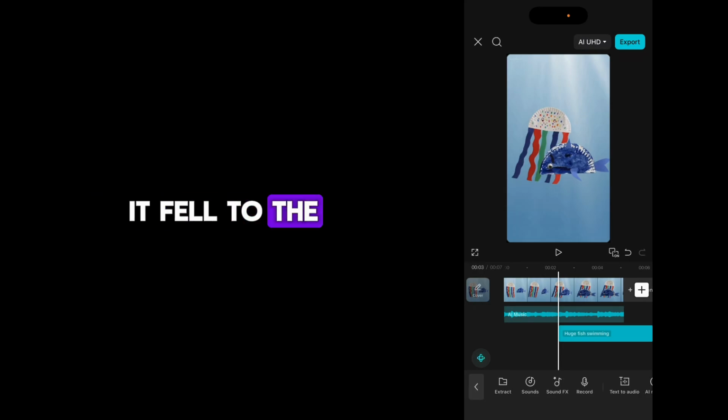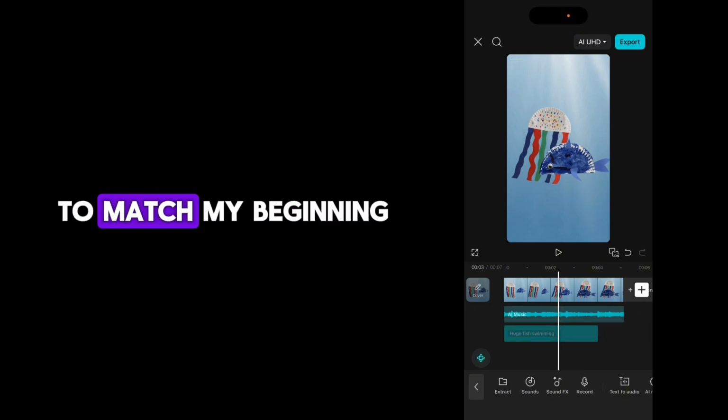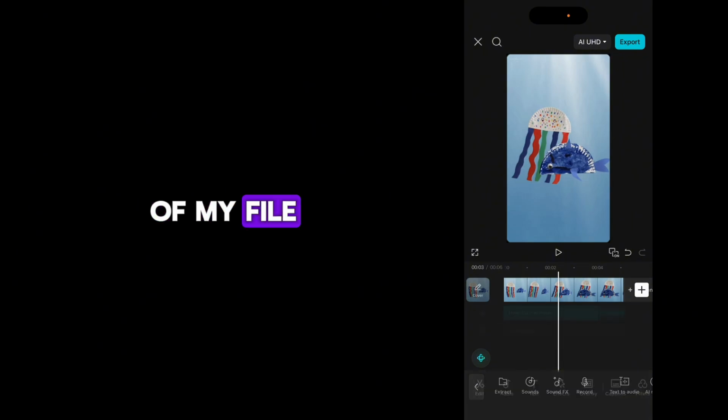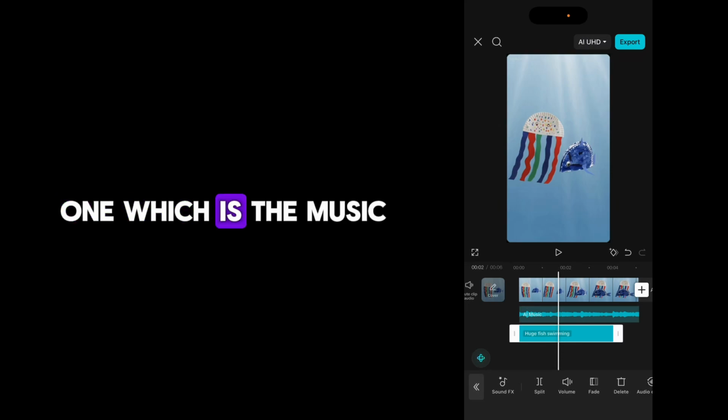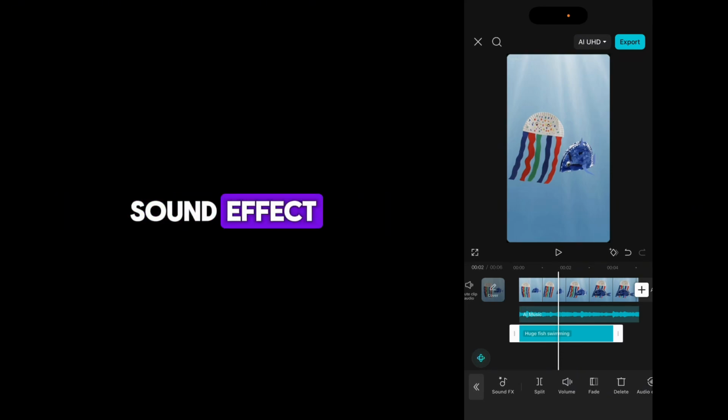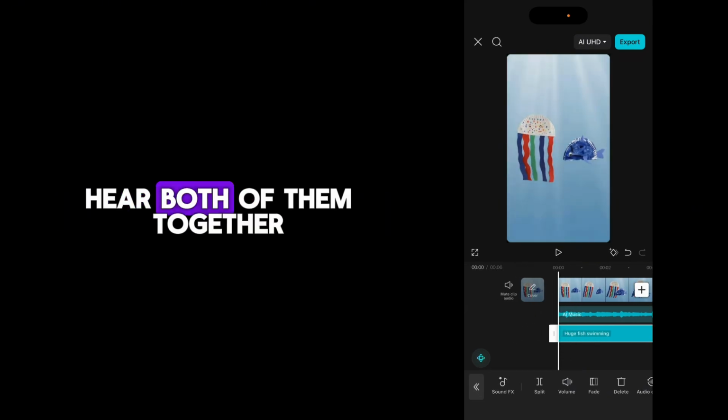Now you can see it fell to the bottom where my cursor was. So I'm just going to highlight it and just drag it to match my beginning of my file. So now I have 2 different audios. I have my top one, which is the music, and then the bottom one, which is a sound effect. So now if I play it, you can hear both of them together.